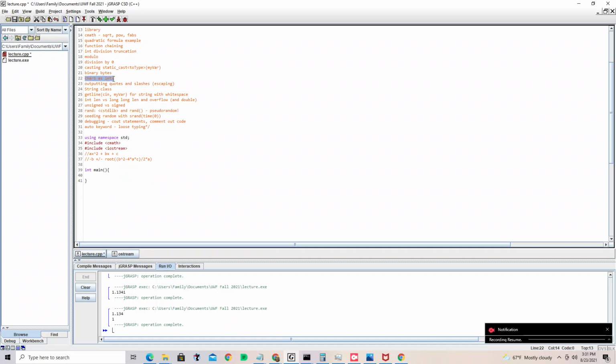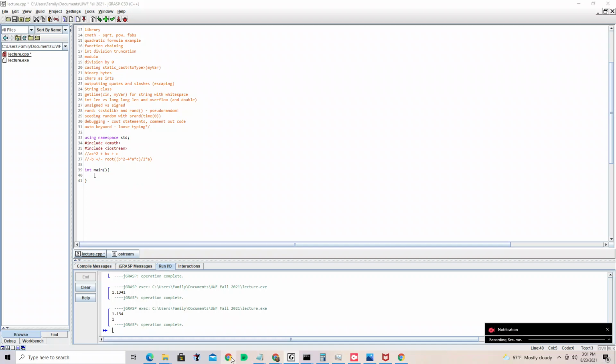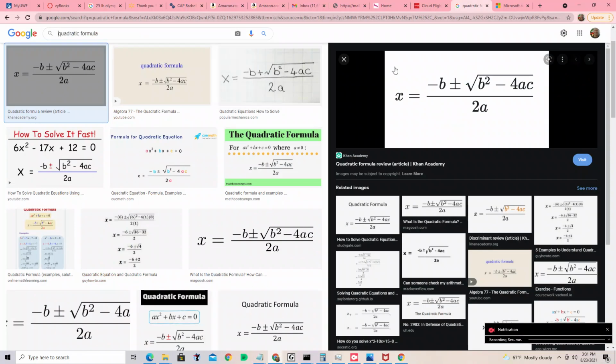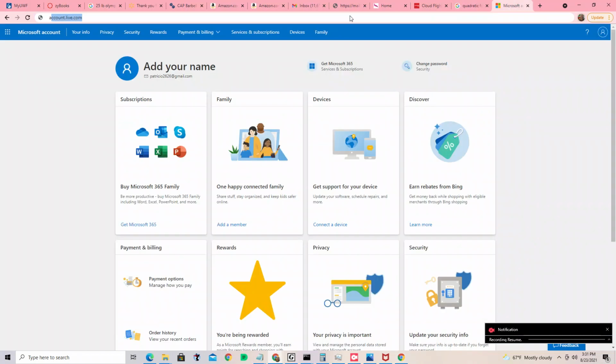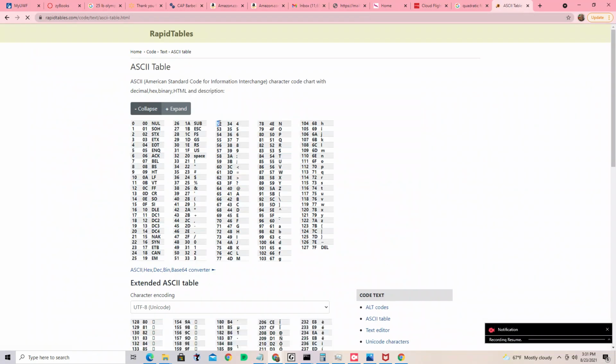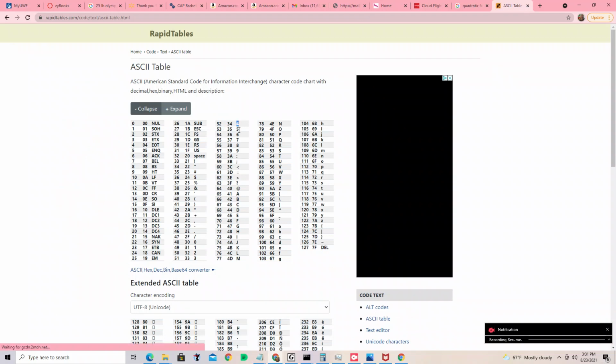Characters as integers. You saw earlier, remember I sent a character into a function that was a double. What happened was it kind of saw the character as a number, and then it converted that number, that integer, to a double. And that's because, like I said, we have that ASCII table out there that will give you the number associated with a character.